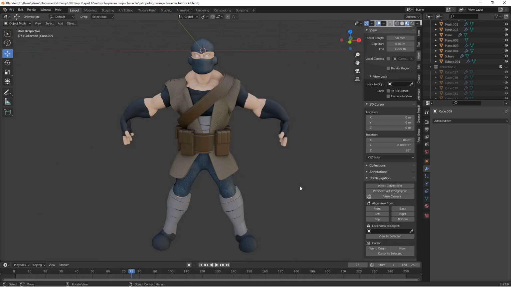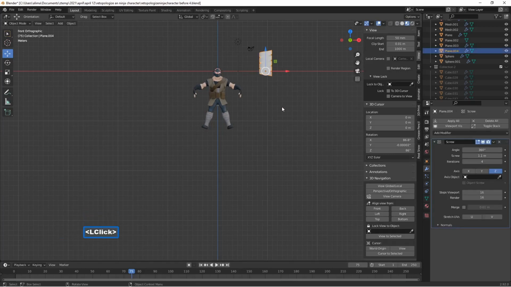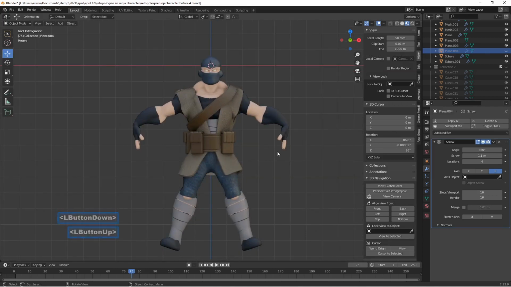Okay, so what we're going to do now is go to Front, left click there. I'm going to select this object here. I'm going to press H to hide that object. I'm going to move my mouse to the upper left, hold Shift, press B, and draw a zoom box to zoom in on our character mesh.